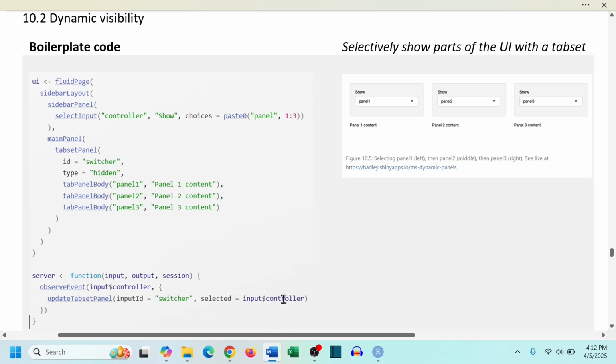So the selected value is determined by this other input function, the selectInput function. Input ID is controller, right? Whatever the user chooses here is the one that is going to show. So input controller tells the tabsetPanel which tab panel we want to show. Again, switcher, the input ID in updateTabsetPanel, is a way to refer to which tabsetPanel we want to update. And the second argument, selected, is a way to choose which of the tab panels we want to show. All right, let's do it.